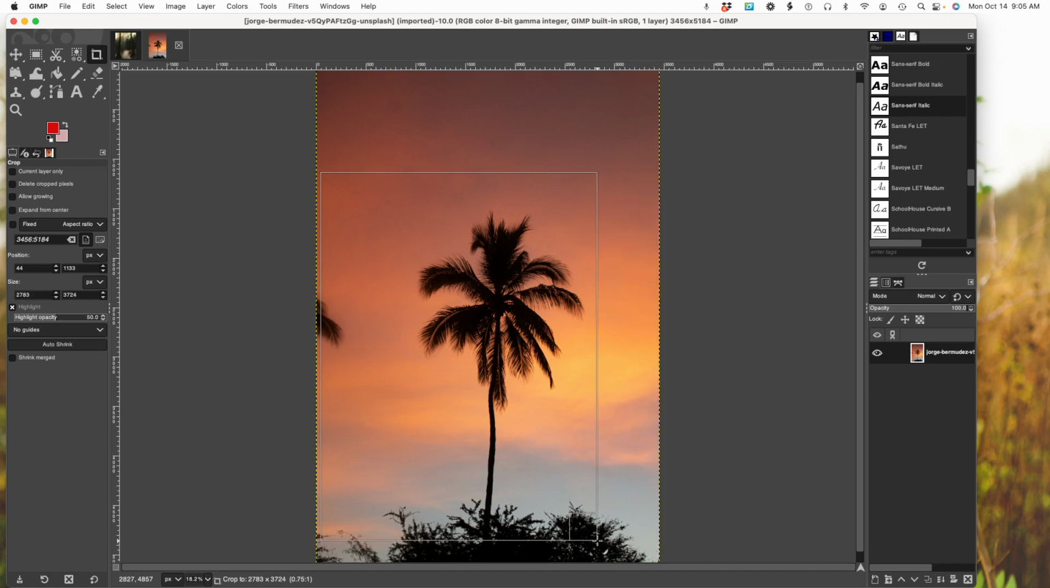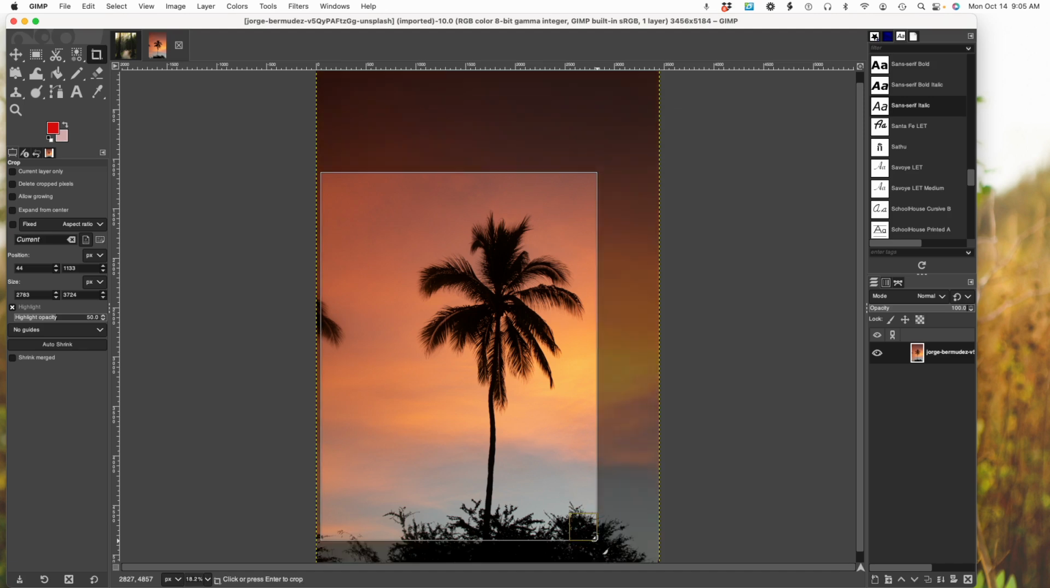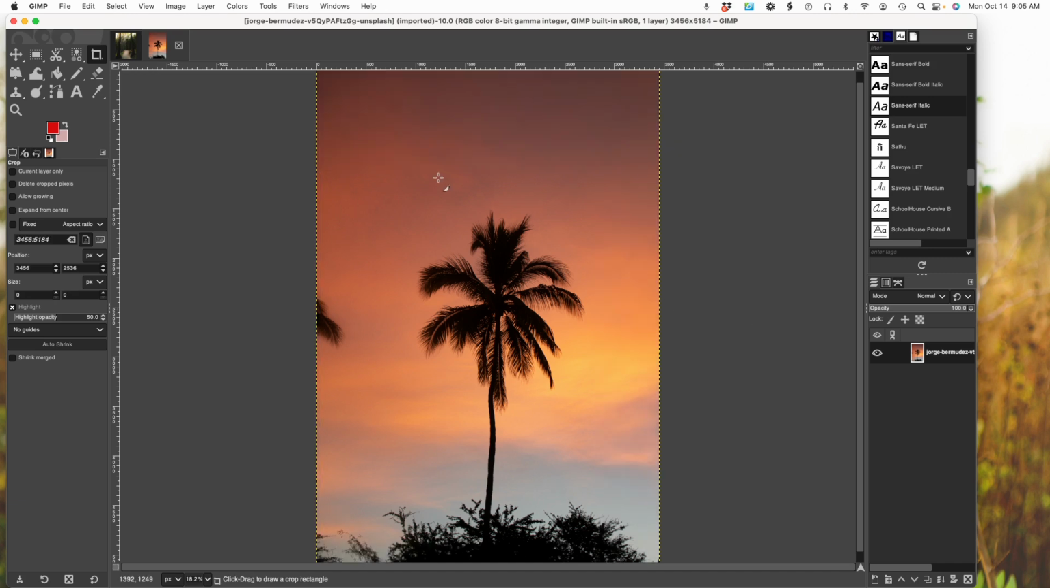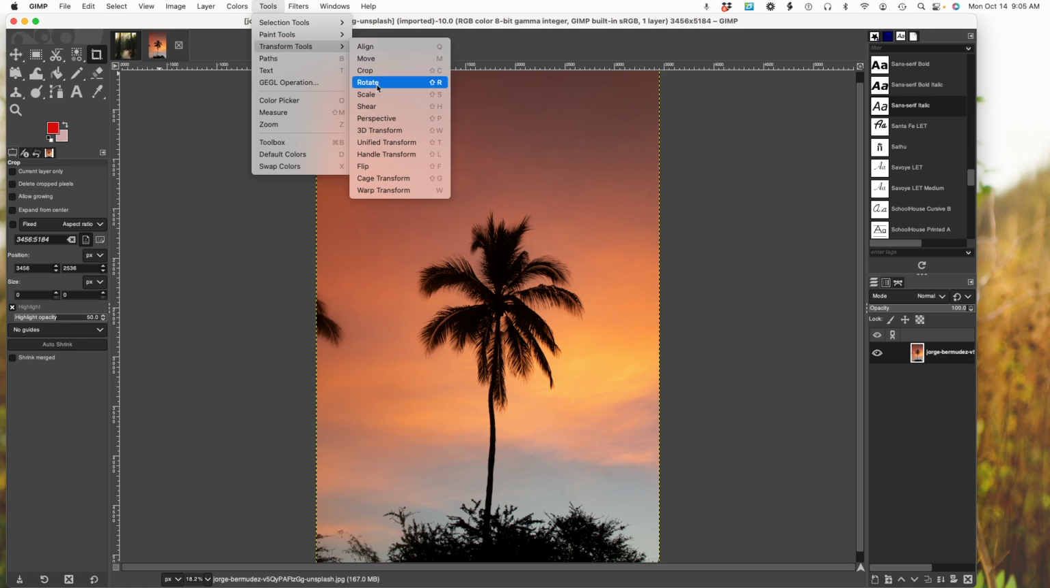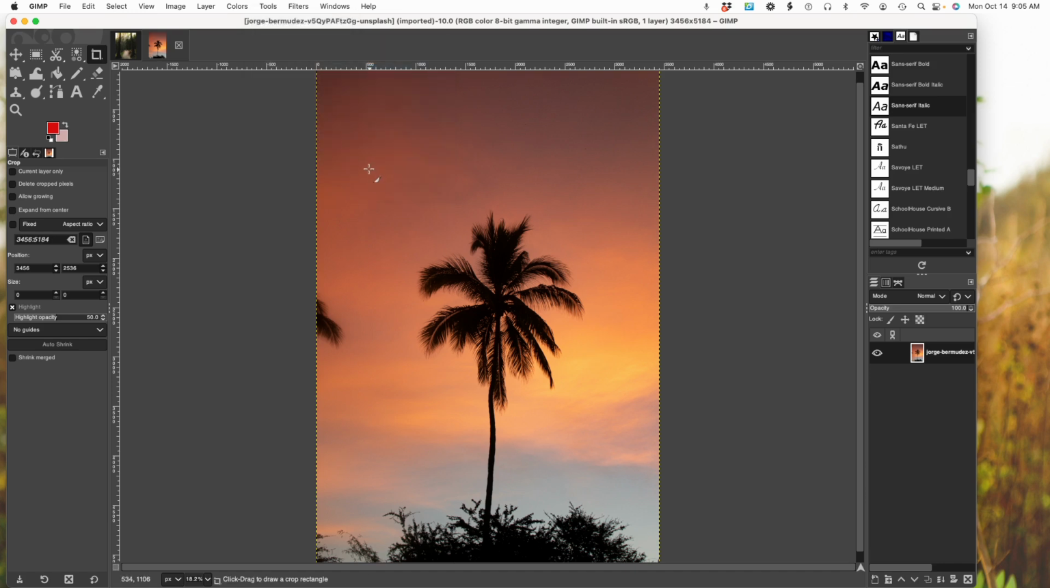Maybe I don't even want all of that on the side. And when I click, now I have this image without all of this area that will be a part of the image itself. The other thing that I can do, I'm going to go back here one more time. I'll show you one more time. I went to Tools, I went to Transform Tools, and I went to Crop.